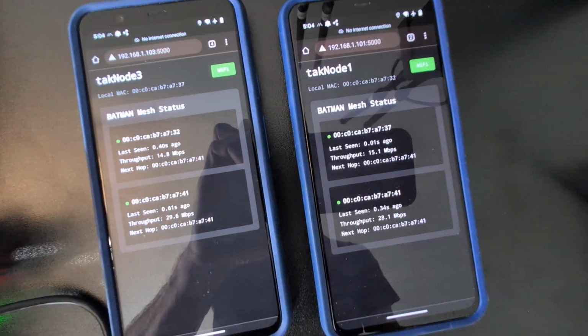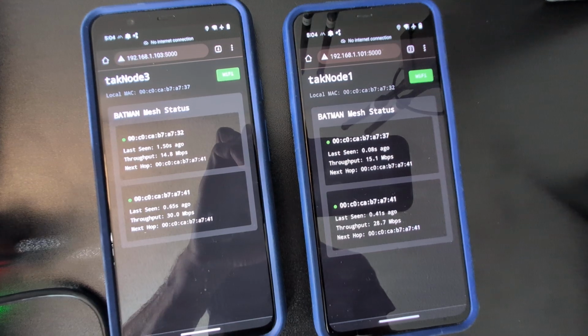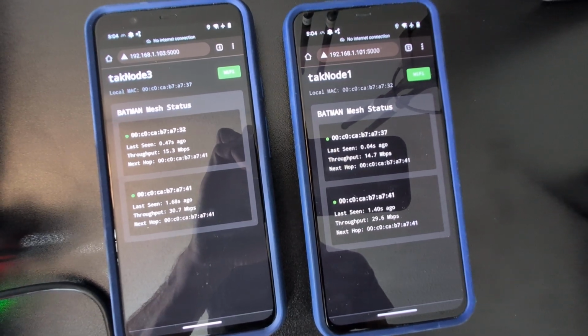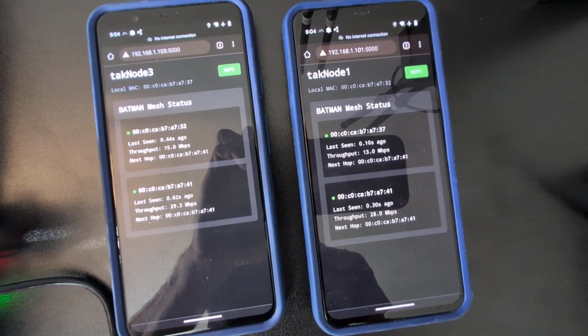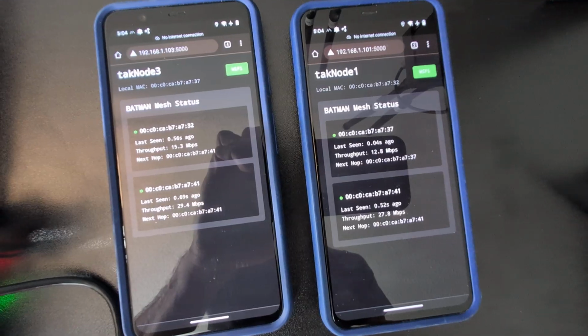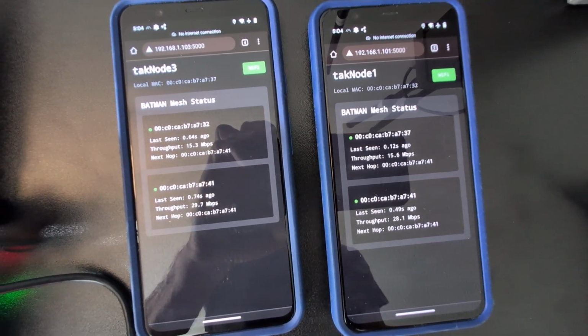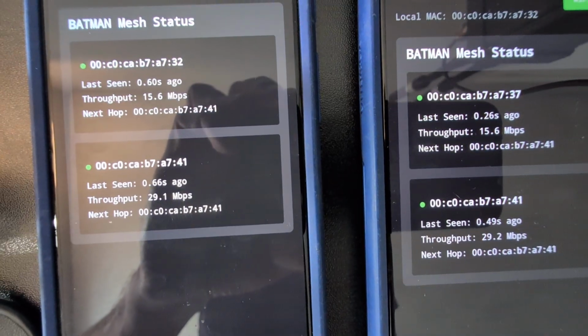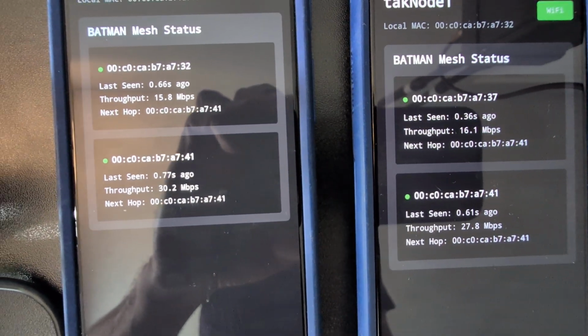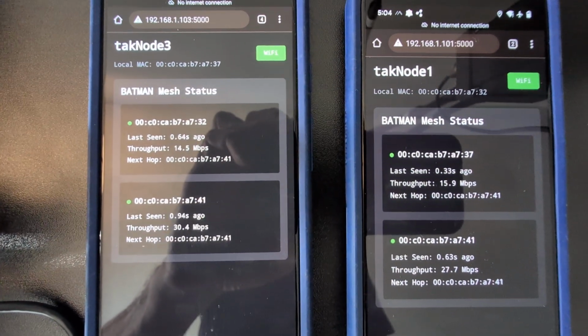You've got a self-served web page that goes over the connected Wi-Fi statistics, just pulling that from Batman, which is handling the routing. So it shows you throughput, what the hops are doing, and what units you're connected to via the MAC address.